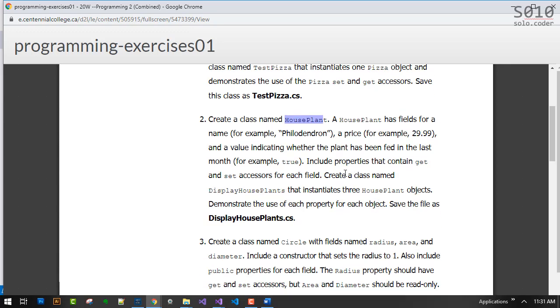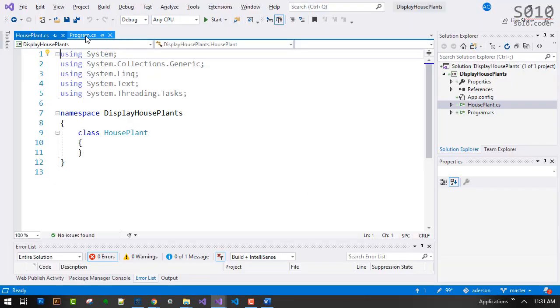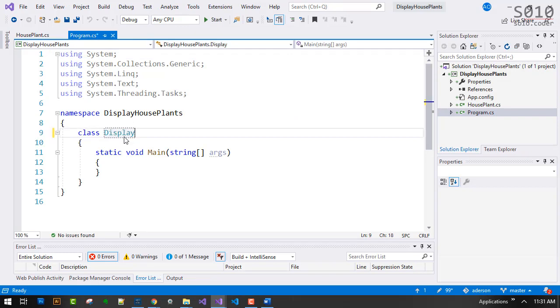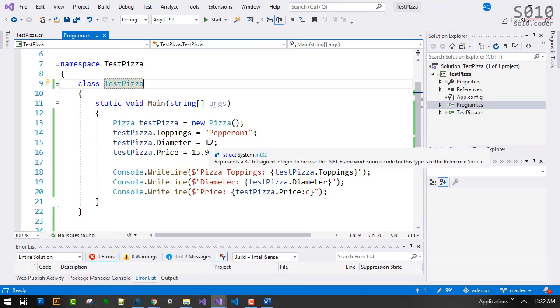Then create, here's the confusing part, a class named display house plants that instantiates 3 house plants and demonstrates each property. Here's what I can do: I can just rename our program to display house plants. That is the class that will, in the main, create 3 objects of the plant type, instantiate them, set their values, and then output to the console. Very similar to what we have done with the first example, but this time we have 3 objects instead of just 1.